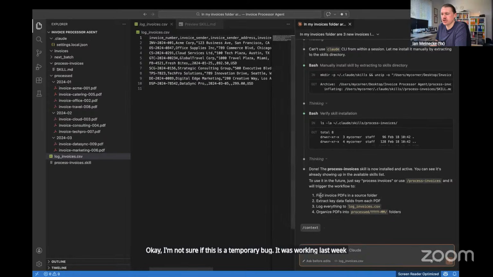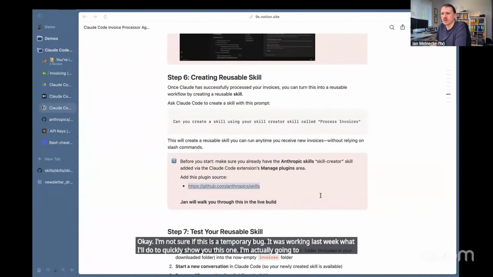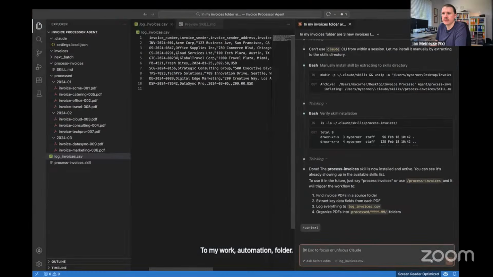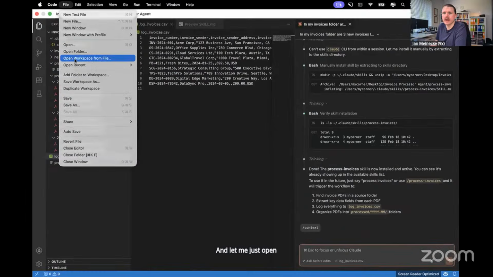What I'll do to quickly show you this one, I'm actually going to go across to my work automation folder, and let me just open that one up.